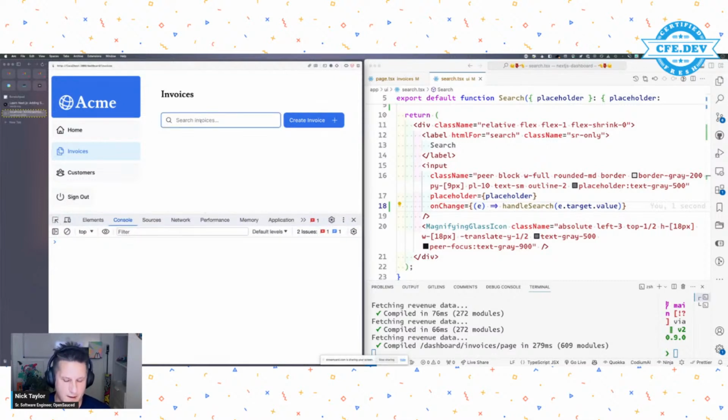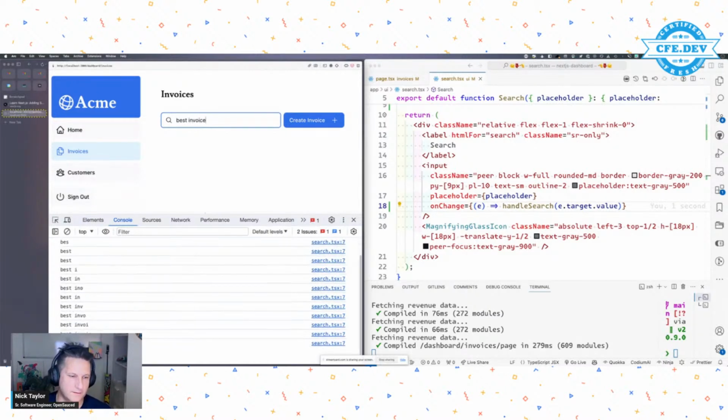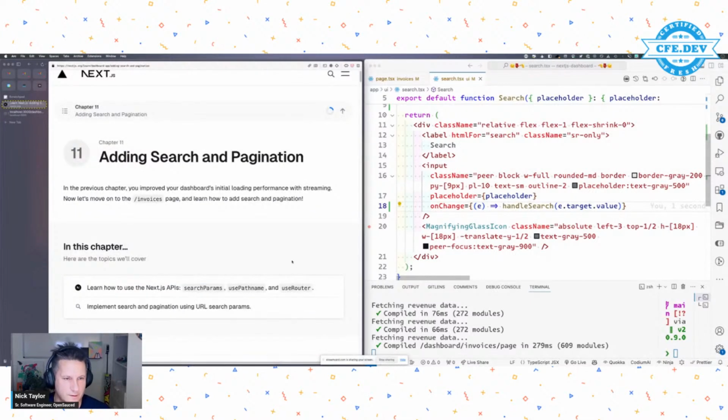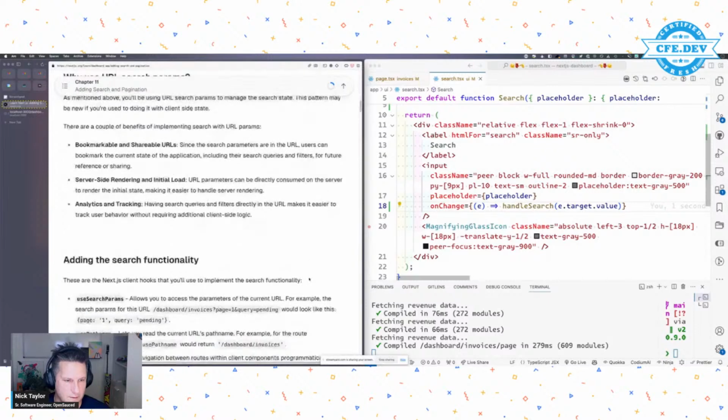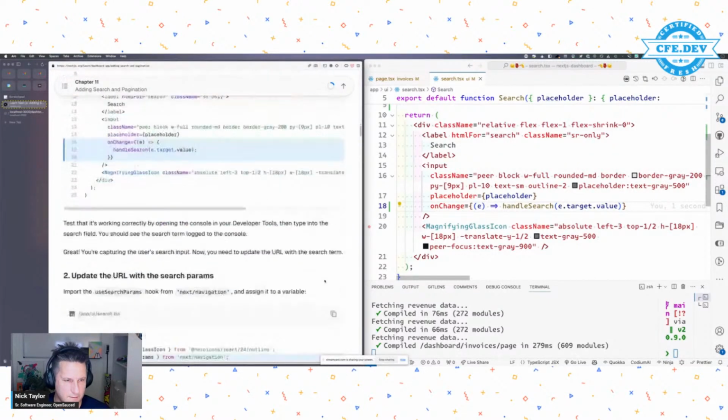Okay. So I'm going to say best invoice. You see how it's typing it as it changes? That's basically because every time it changes, it's updating it. So we get best invoice there. Cool. So we see that's working. That's good. Okay, let's go down here. We talked about all that. Okay. Yeah, we added that.